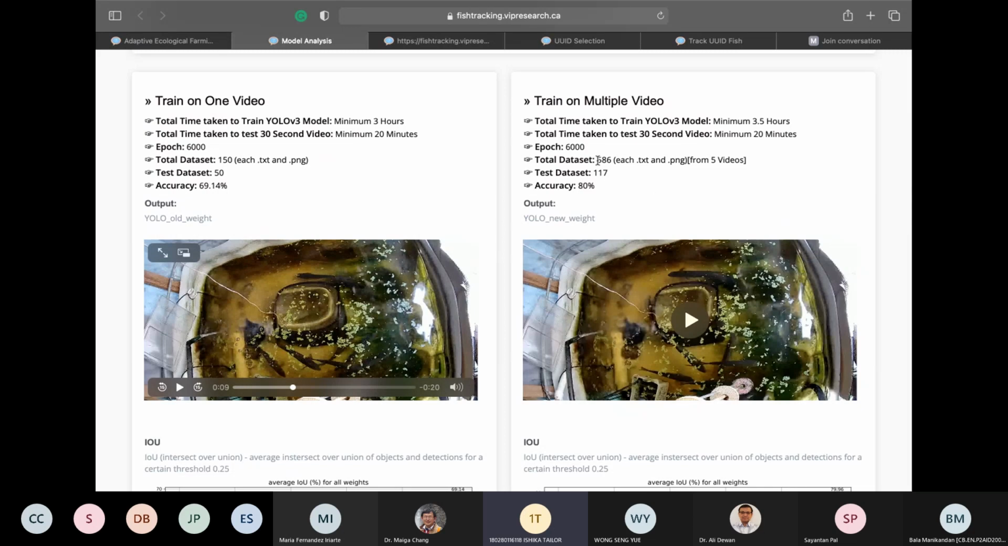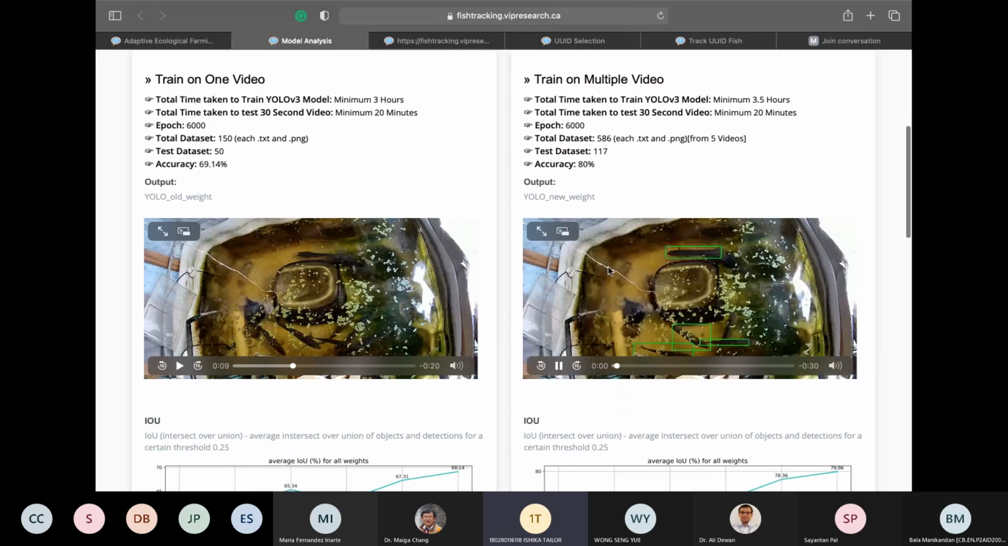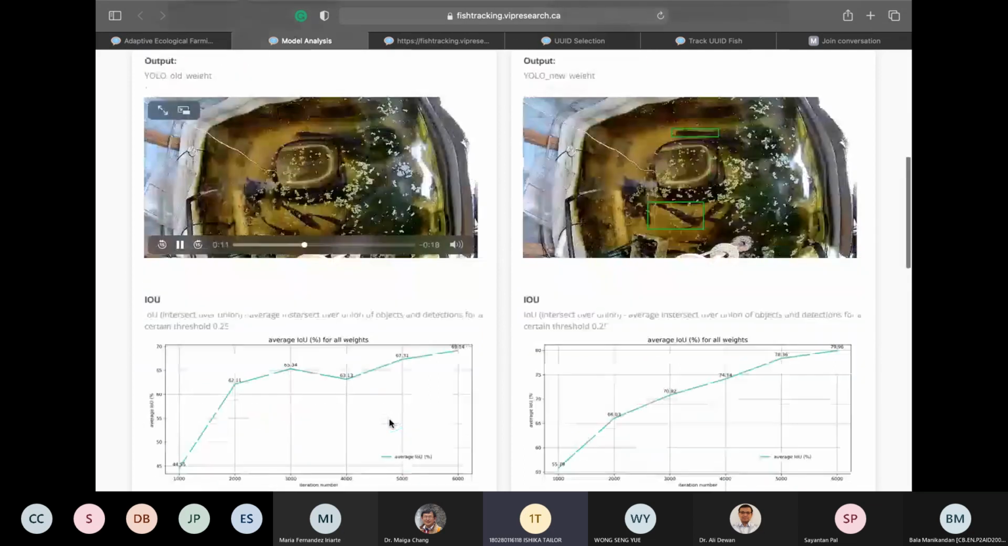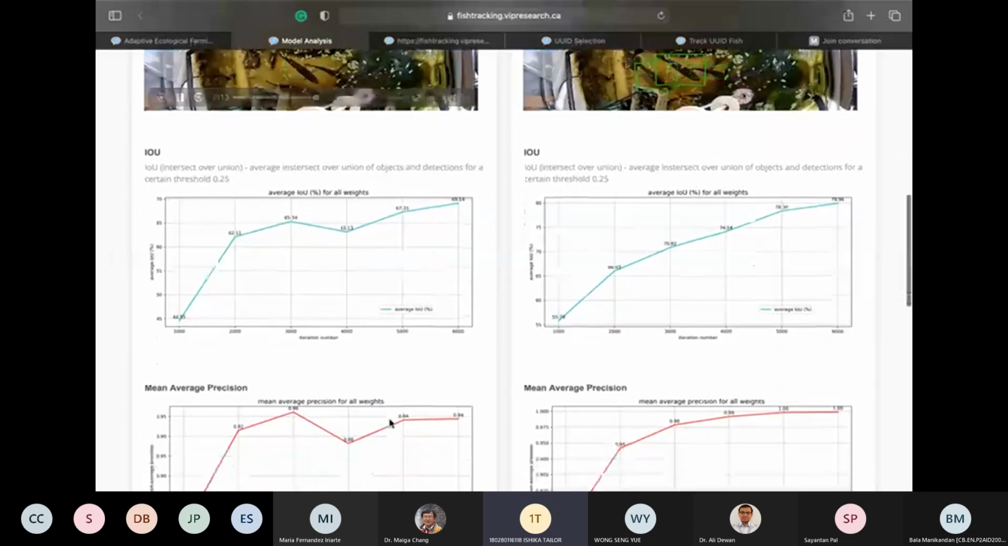Later I passed 586 images to the dataset, and the accuracy I got is 80%. We can see that the green bounding boxes are detected more compared to the left one. Now, how can we analyze the accuracy of the model?